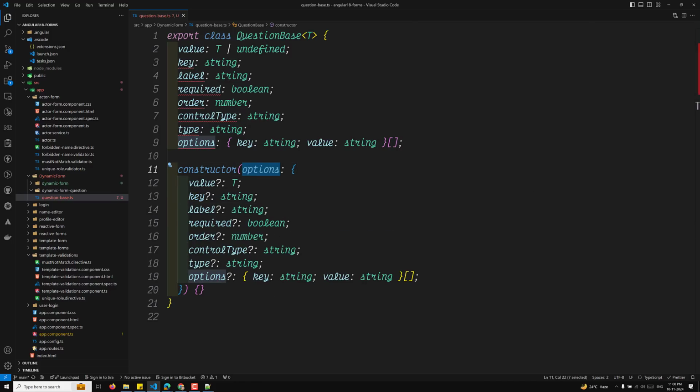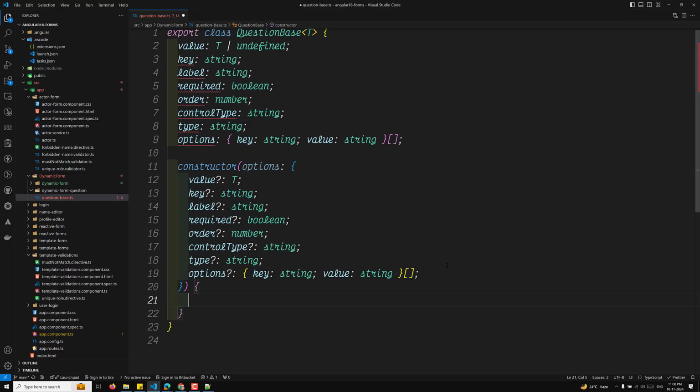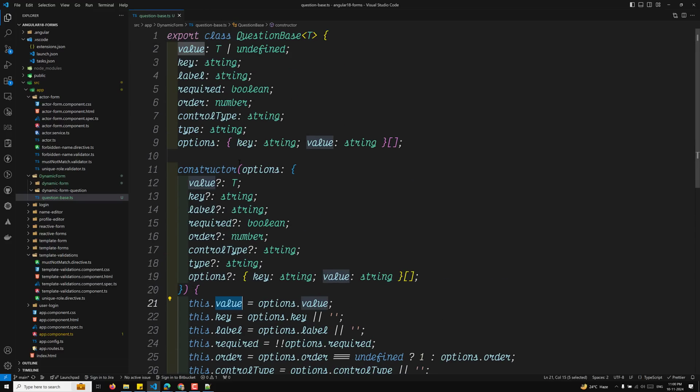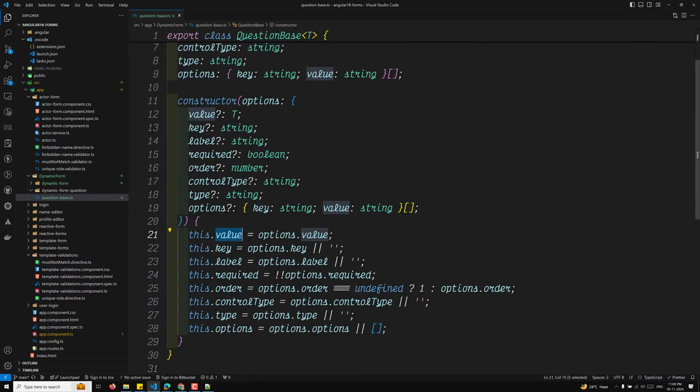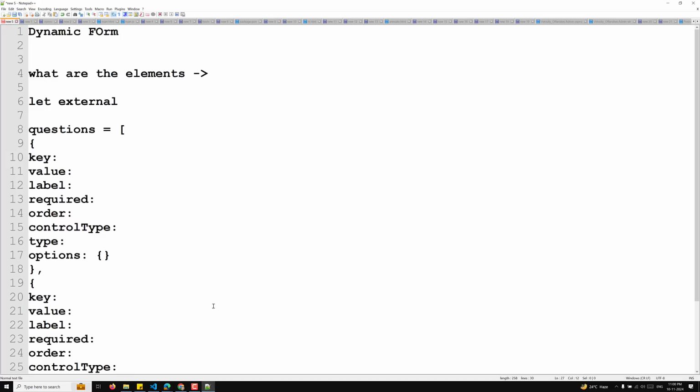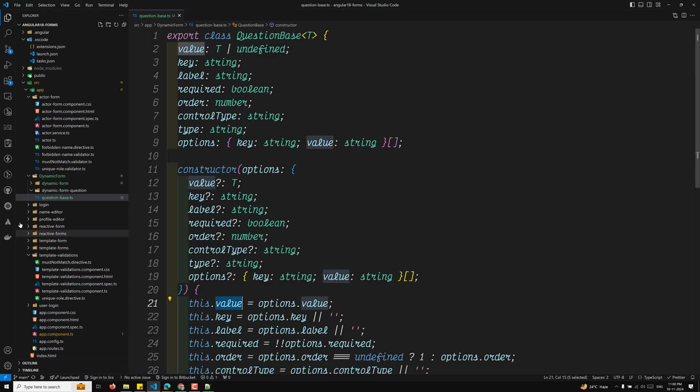Now we need to add it to all of them. So let's add it. I will copy and paste it, since I already have the data with me. Like this I am assigning the value. Whatever options I am getting, I am storing in this value. Those are all the values I am defining here. That's it. This is our question base, which I have created like this. So this is our object and we have the question base.